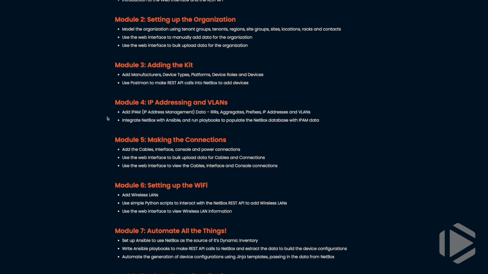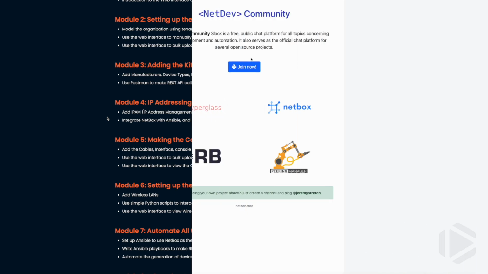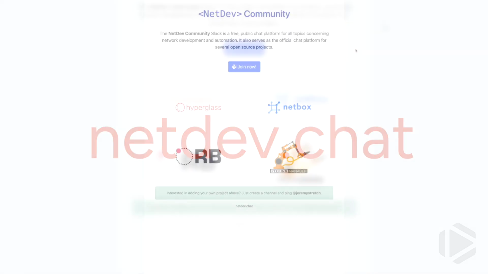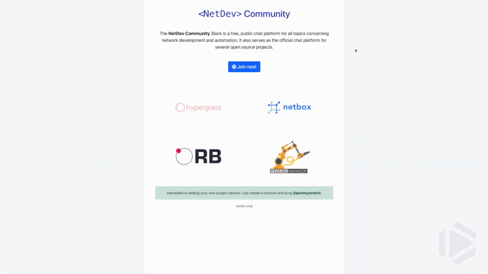NetBox community, Slack group, Discord, something like that? Yeah, there's a NetDev Slack. If you go to netdev.chat, you can join in there. It's not only NetBox, but it's also a bunch of other open source network-related tools. Tens of thousands of people in there. Lots of fun.